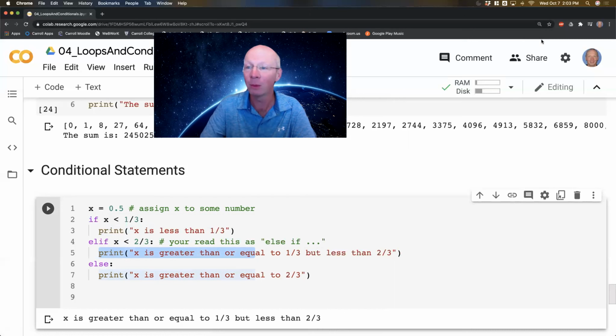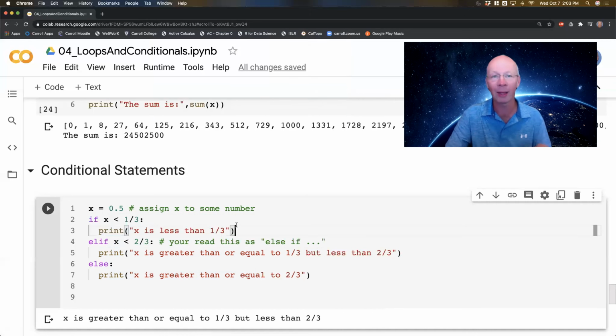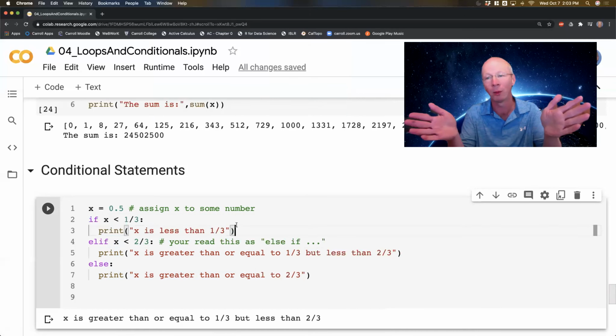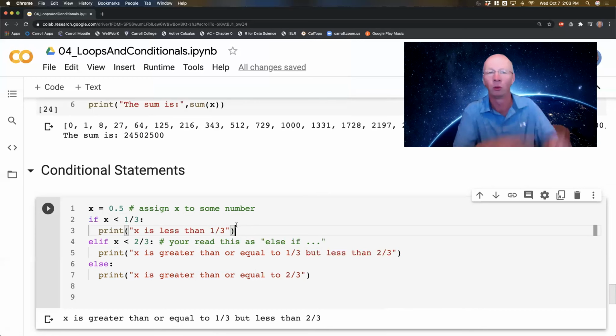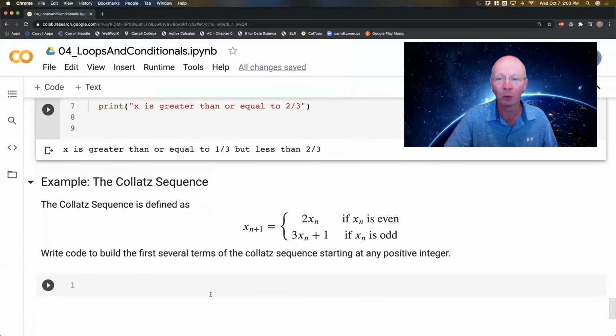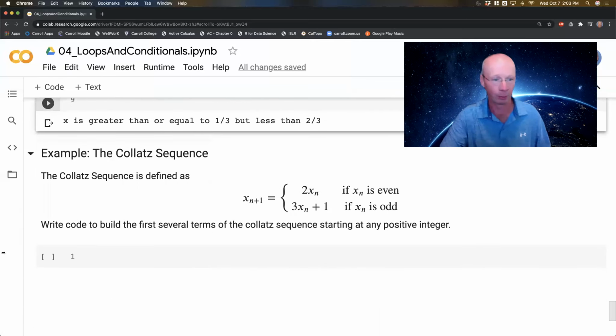Okay, so an if statement is a really nice statement that allows you to branch your program. If I'm in one condition, I want to do one thing. If I'm in another condition, I want to do some other thing. So let's put this into action with our newfound tool of loops and with if statements.